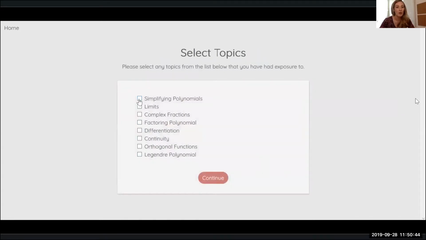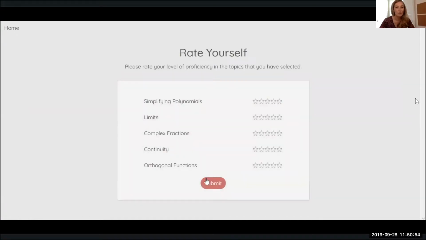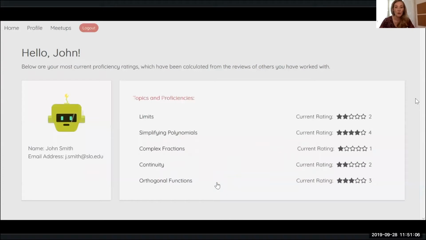And here we are going to be prompted to just go ahead and check off any topics of interest that are on the page. We're going to go ahead and continue to our final screen where we are asked to then do a self-assessment on those topics that were just chosen. Continuing on after this, we are brought to our newly created profile page where you can see all of that info that we just entered displayed.